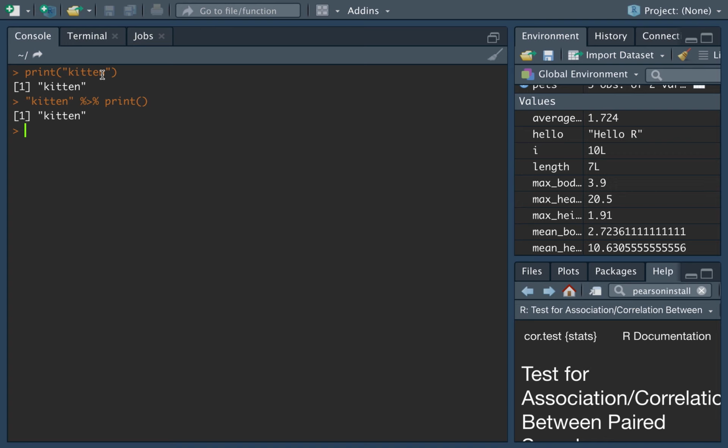Now you might be asking, why is this useful? This seems like much more typing, putting the argument first and then pushing it into the function, compared to just writing the argument directly in the function. Well, it's useful because it enables you to chain together lots of functions.